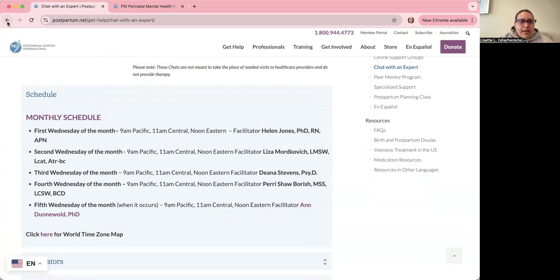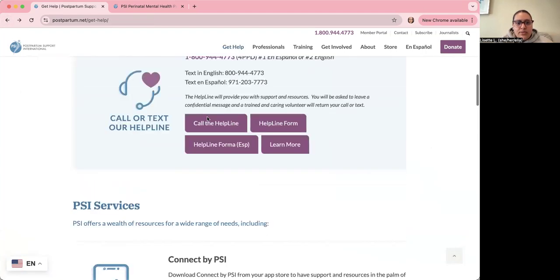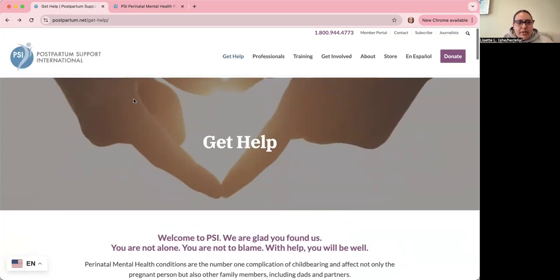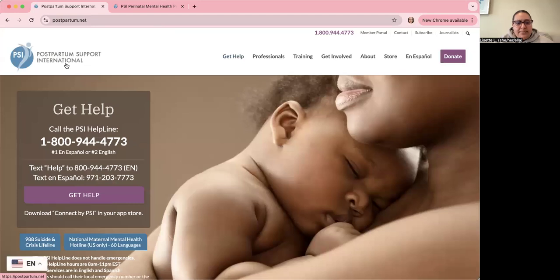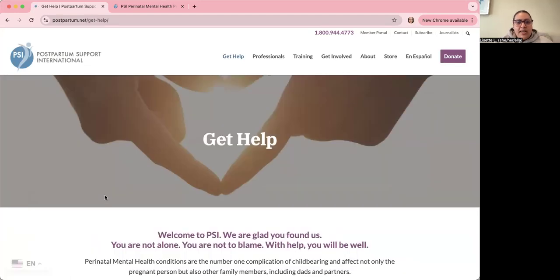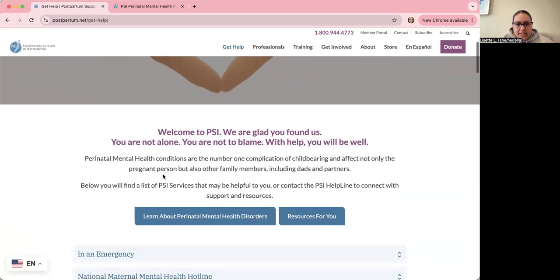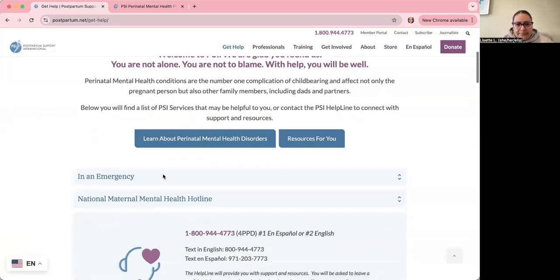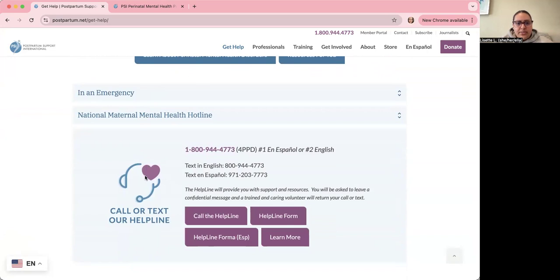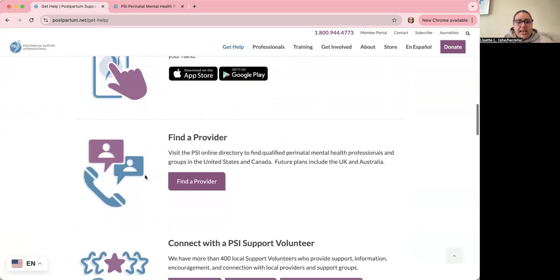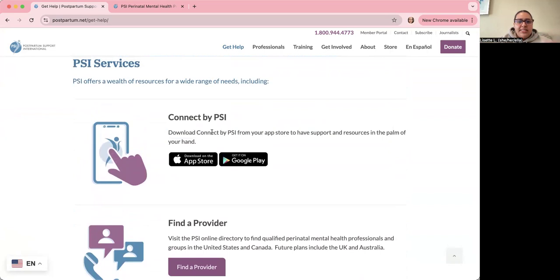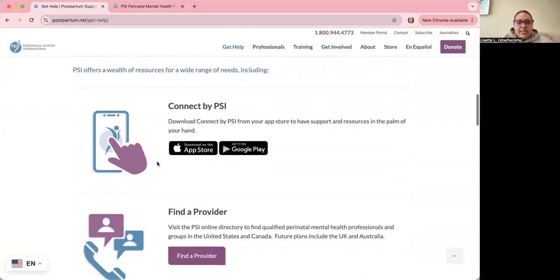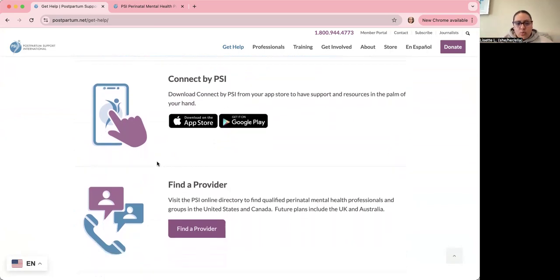Okay, so now I want to back up again. Okay, so just to recap, we've gone to postpartum.net. We've clicked on Get Help. And this is how you show the resources for pregnant, postpartum, and post-loss individuals. All of the resources on this Get Help page are free. So, crisis resources, maternal mental health hotline. The PSI app has all of this stuff connected together, which is also helpful to point out because some folks prefer apps, and that's okay.